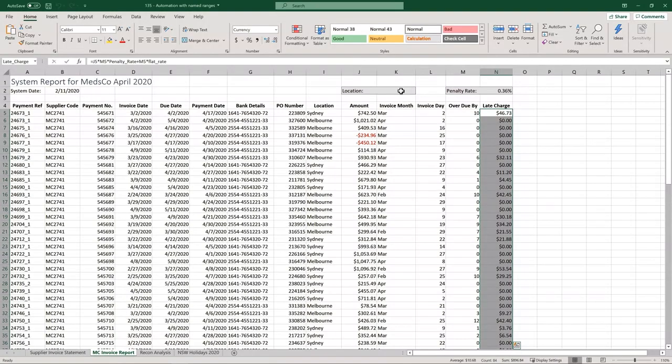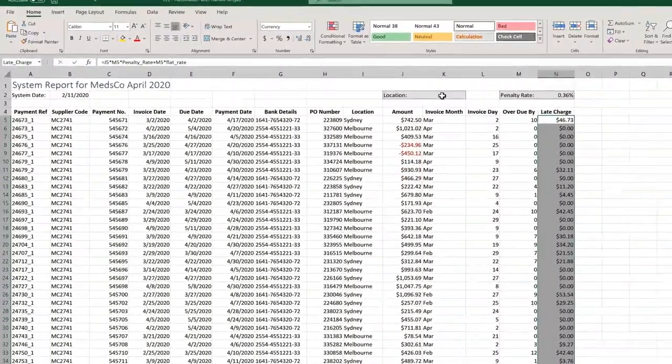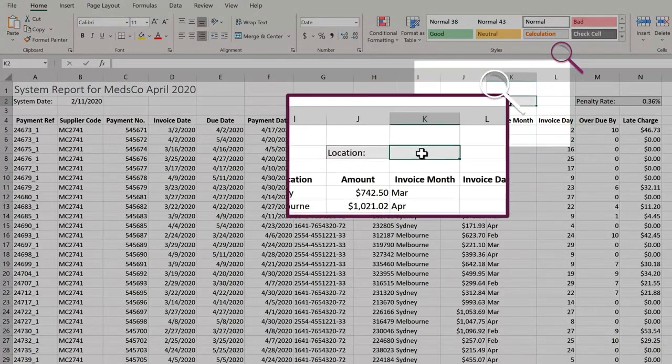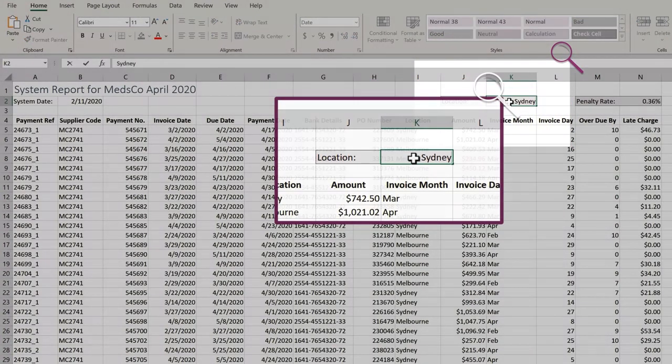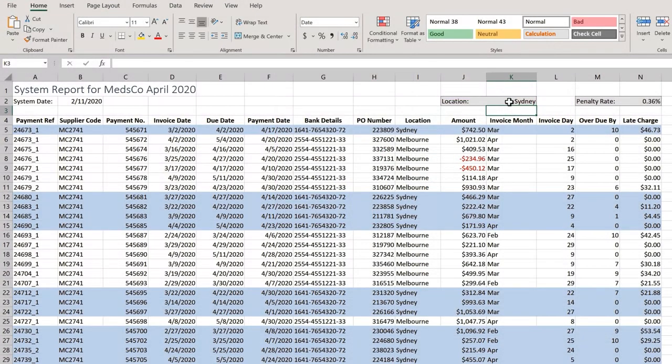Zara has added conditional formatting so that if I come into K2 and type Sydney, it automatically highlights all the Sydney rows. And of course, the same happens for Melbourne. Now, we're going to look at conditional formatting a lot more in the next course. But what we're going to focus on is Zara's problem, which is she doesn't want to have to type it in. She would like a drop-down list where she can select Sydney or Melbourne.